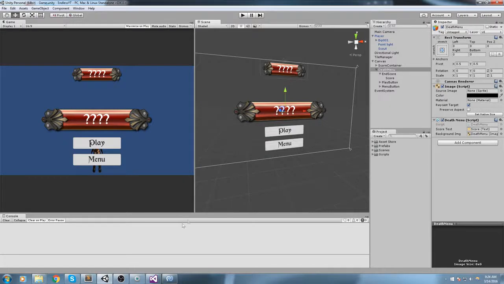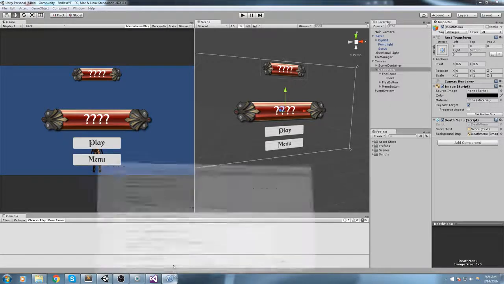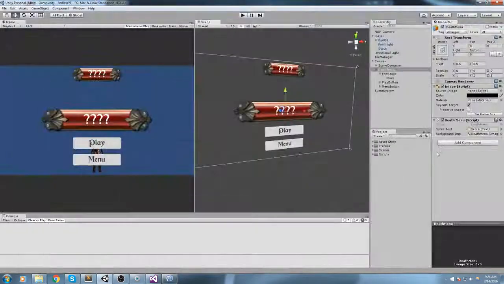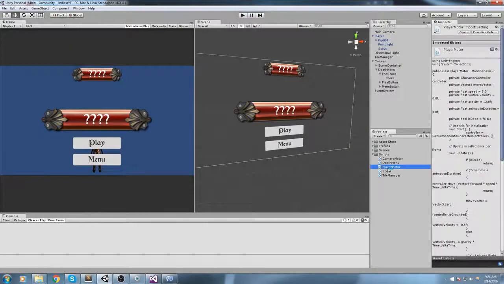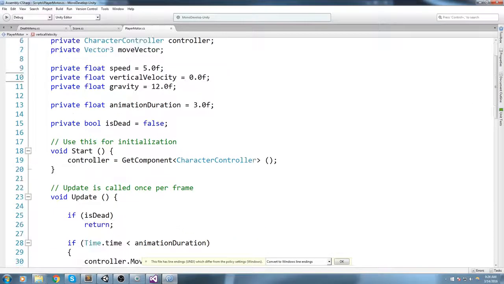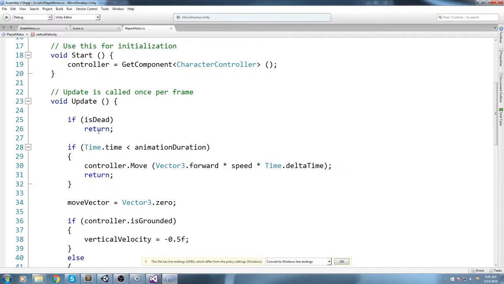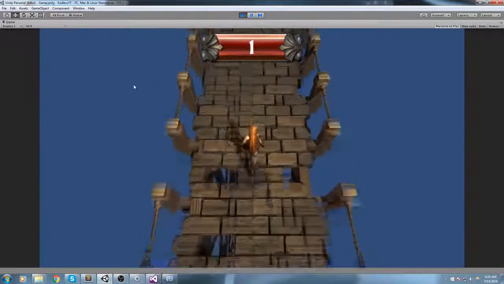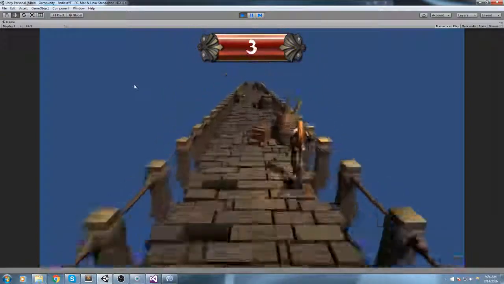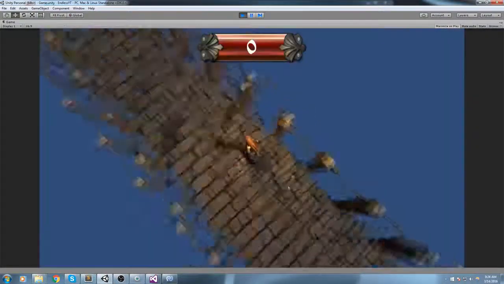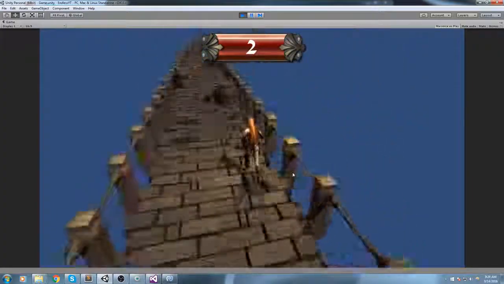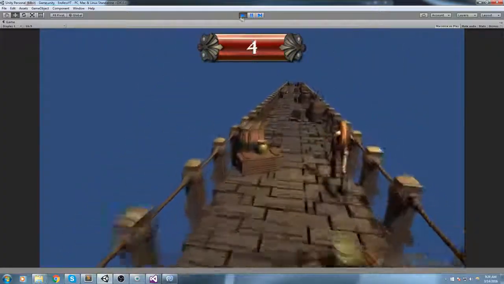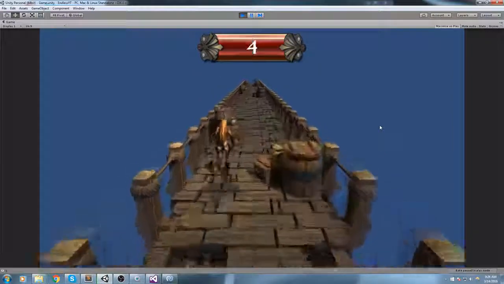And now as far as our player is concerned, why is he allowed to move? Let's go check out in scripts player motor, and if is dead, then return, and then if time.time animation duration. Okay, so I'm assuming he's not able to move at first. Yep, he's not able to move, but then when we hit something, it reloads the scene, and time.time is no longer equal to 0. But that's a bug we're going to be fixing in the next episode, guys.